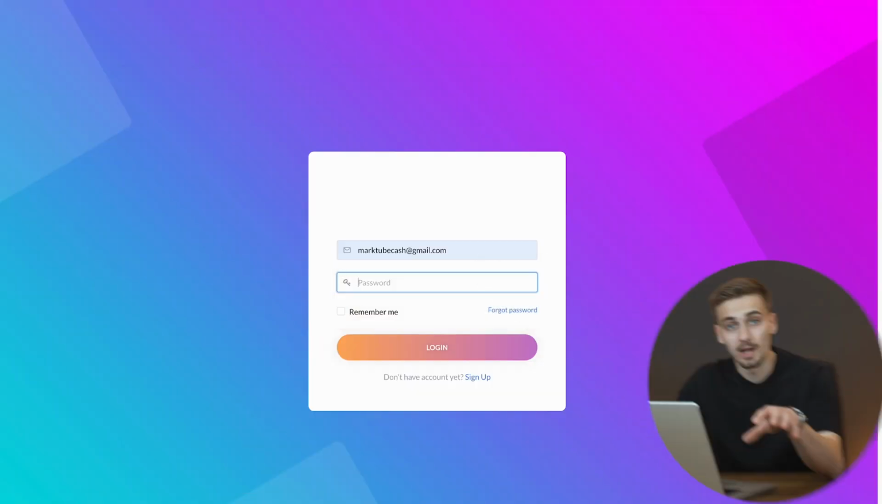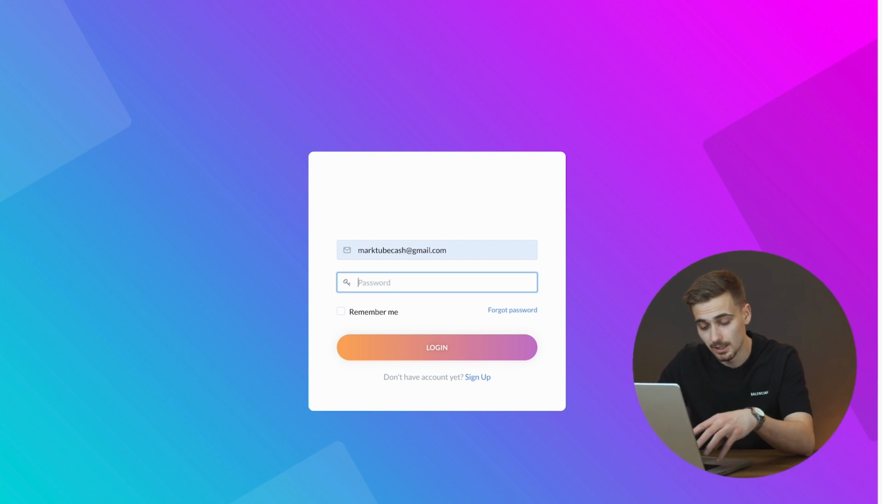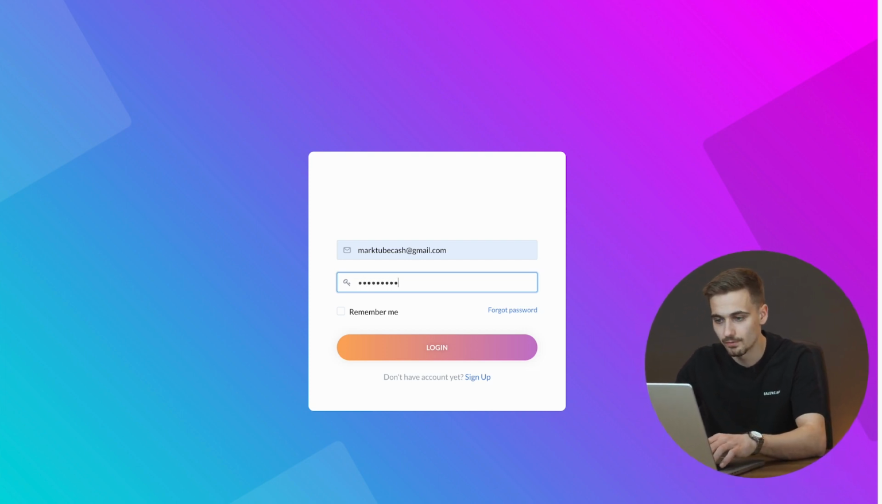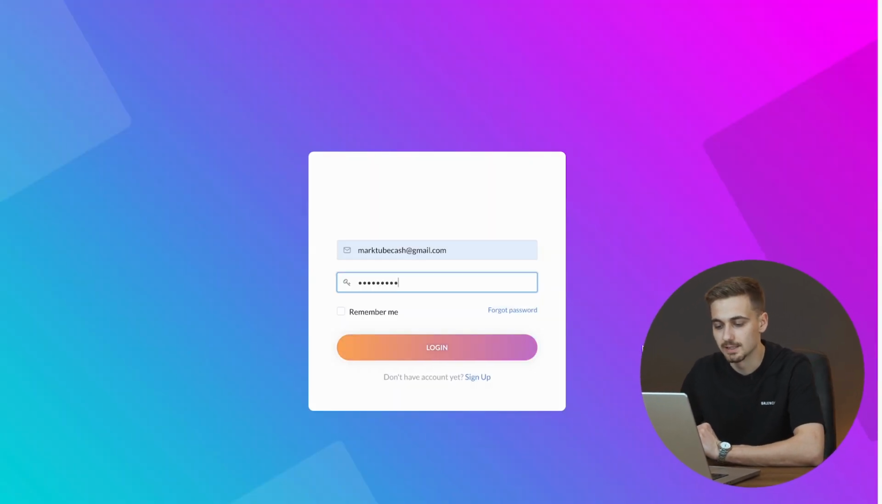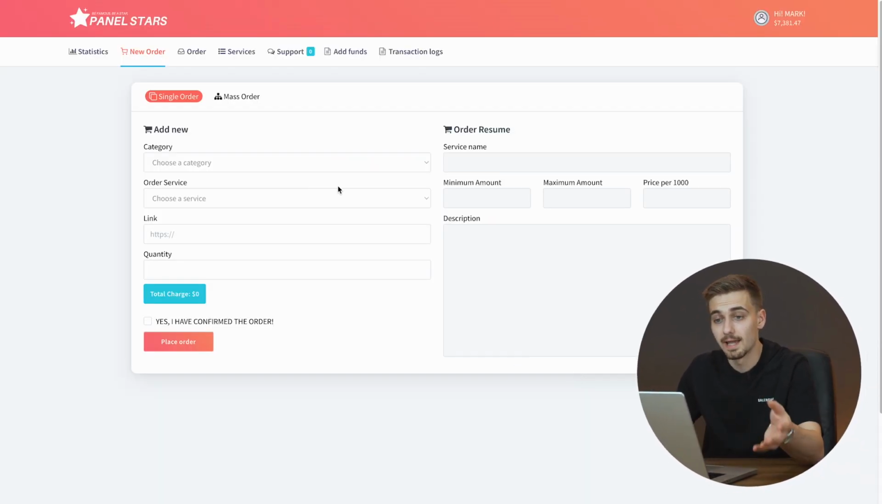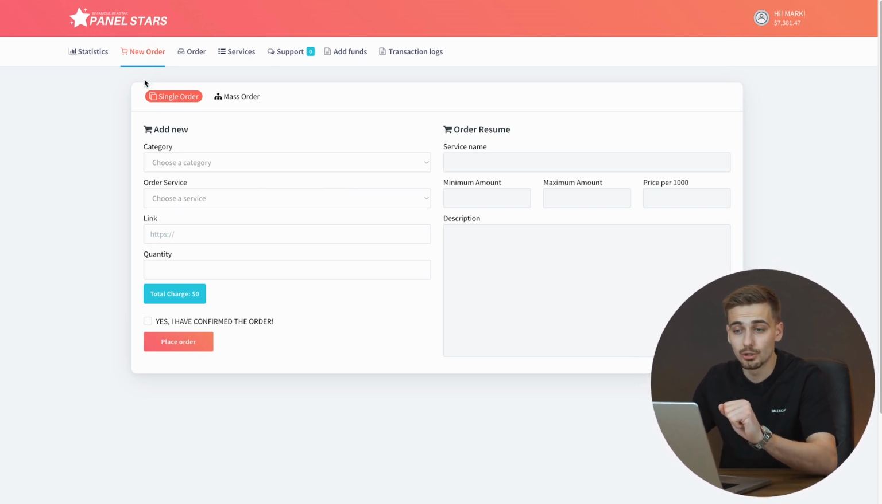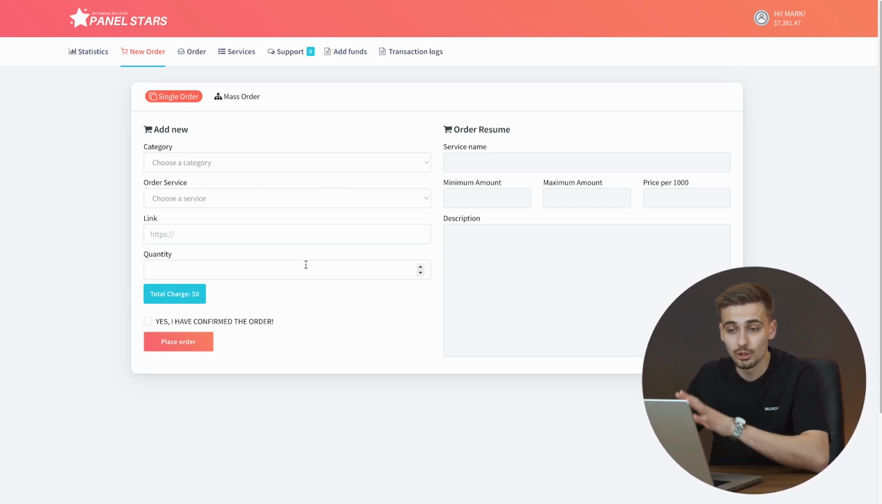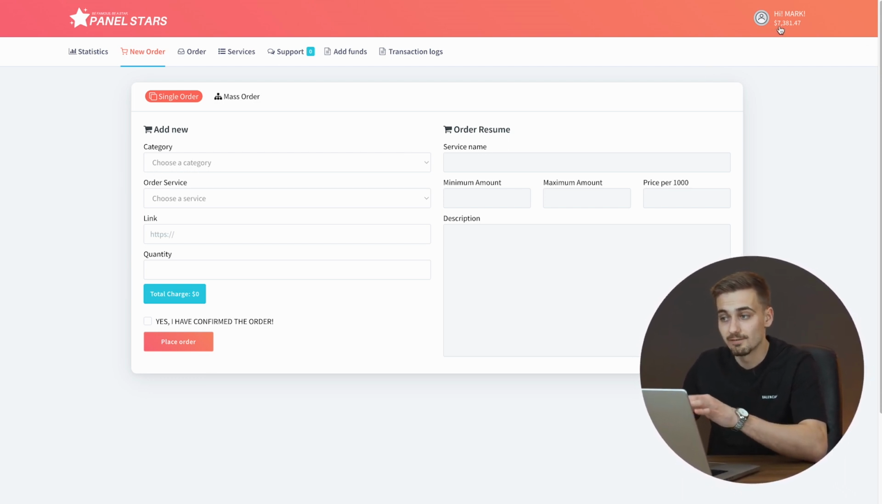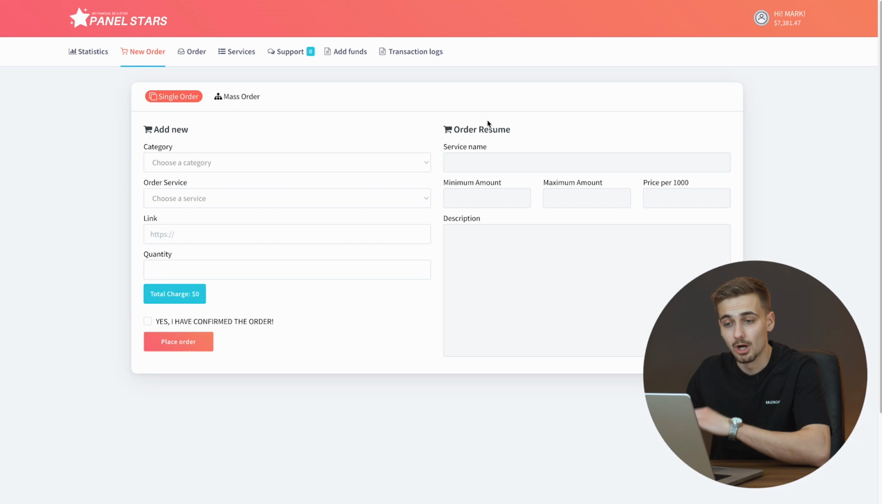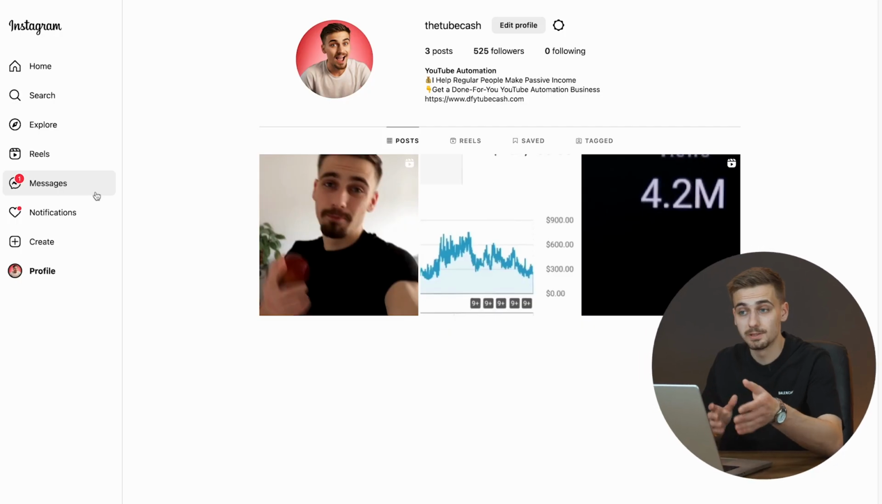So I'm going to log into my Panelstars account right now, and I'm going to show you how that is going to look like currently. So as we can see right here, logged in successfully. And when I do that, I'm going to end up right here on new order, where I can confirm an order right now. So basically, on my Panelstars account, I have over $7,381, and I'm going to show you how and where to get Instagram follows, likes, comments, and so on and so forth. And as I said, that is going to be on Instagram.